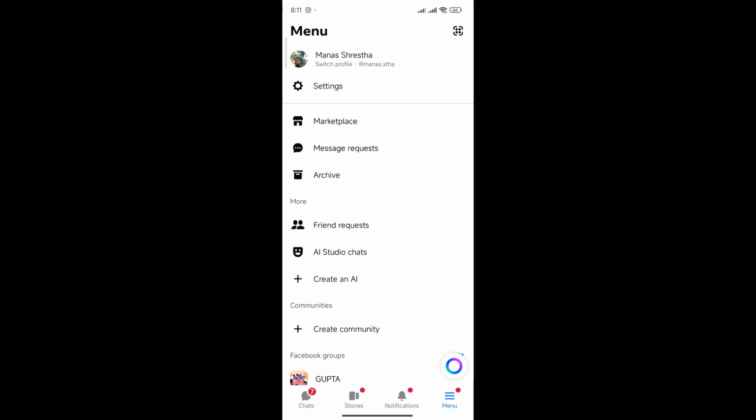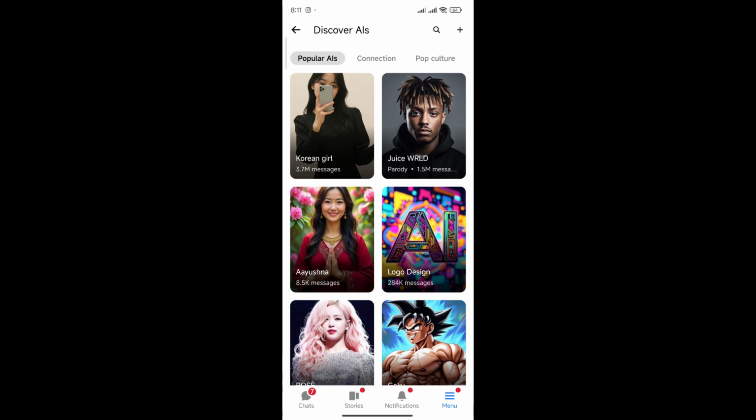So simply open up your Messenger application right here, and on the bottom right side, you should be seeing the menu. Right here, this three-line hamburger icon menu, just simply select it, and once you have selected that, here you should be seeing various options. Right here, you should be seeing More, and right below More you should be seeing AI Studio chats. Just simply select it.